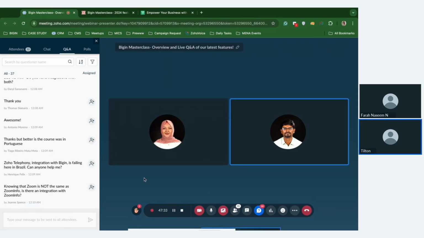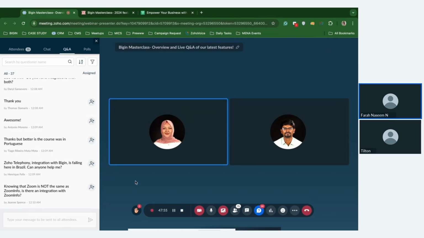I think there is one more question where Henrik has said that there is a telephony issue that exists in his Bigin account. It would be best if you could drop an email to support@bigin.com so that we can have this checked along with our phone bridge team. I think you should also use the record feature and show what exactly is failing, and what is the error message that you're getting, so that we can have a clear idea and provide you with the resolution at the earliest, Henrik.